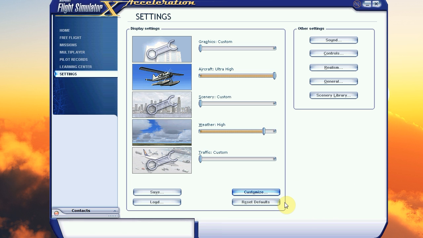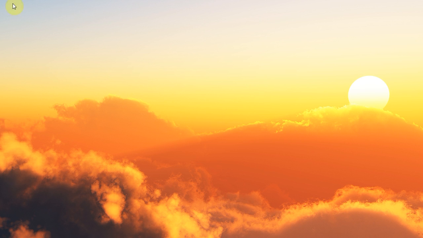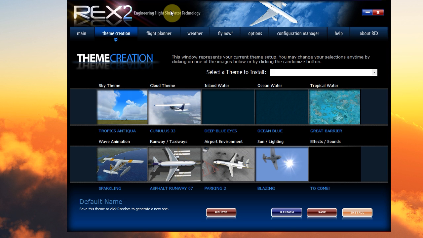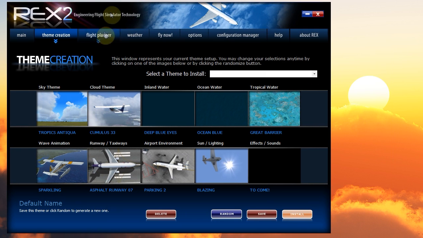Those were my basic FSX settings. They change over time. Now, let's move on to my REX settings, which is, for those of you who don't know what REX is, it's Real Environment Extreme. It replaces basically all the textures you could think of in FSX.